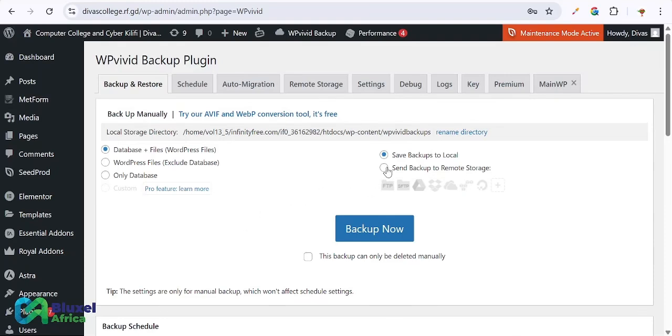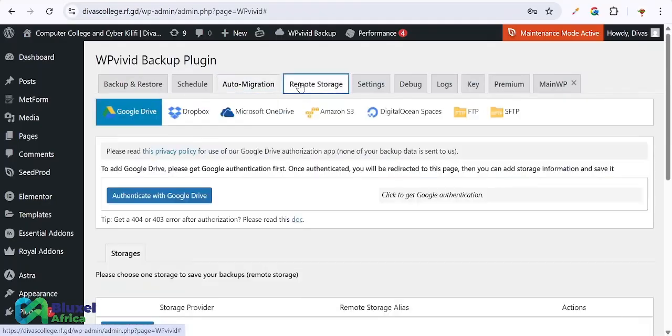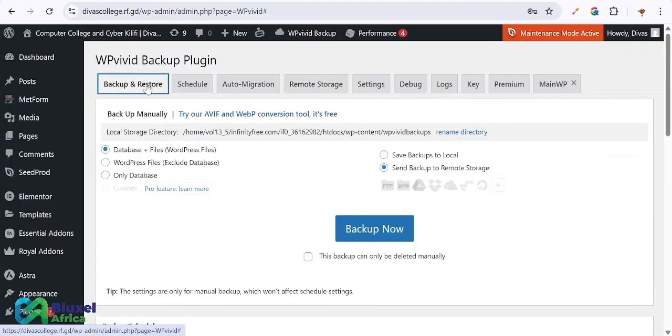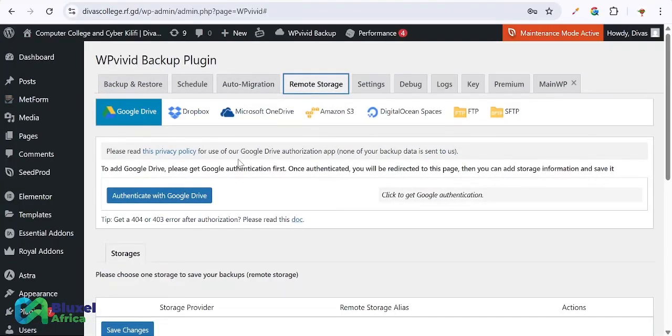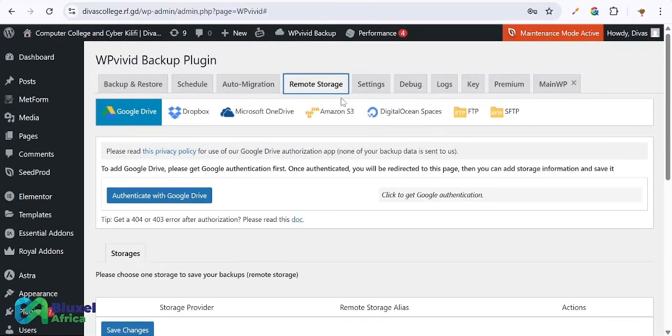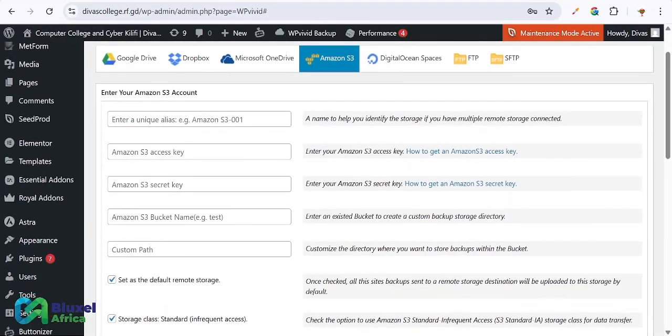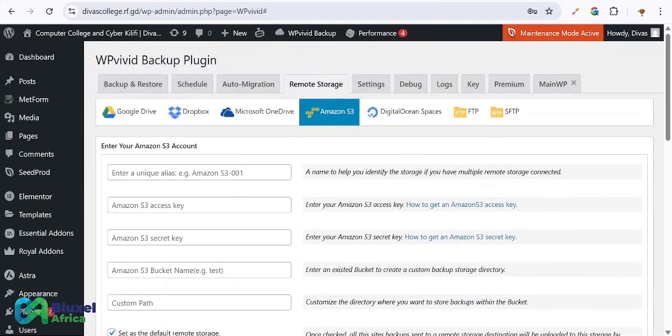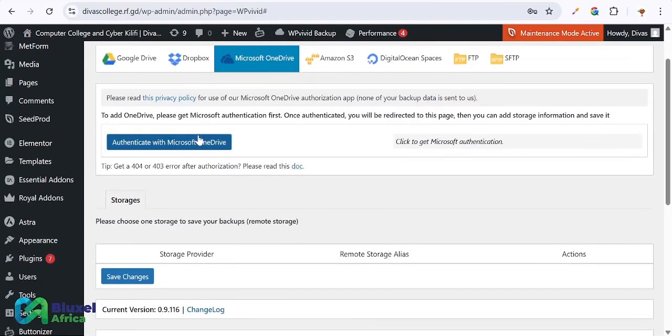A remote storage means that you can save it here. When it comes to remote storage, this is the backup, then there is a remote storage here. Remote storage means we're going to store it either in Google Drive, Dropbox, Microsoft OneDrive, or Amazon S3. In case you have already bought space on Amazon S3, then you can use that. Just click here, then you can input your own keys for the storage, or you can authenticate with Microsoft OneDrive, Dropbox, or Google.